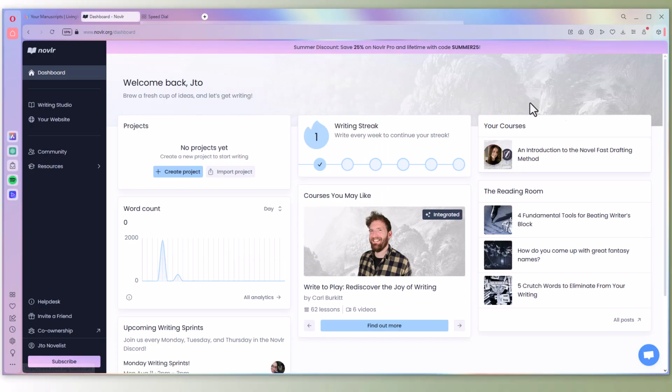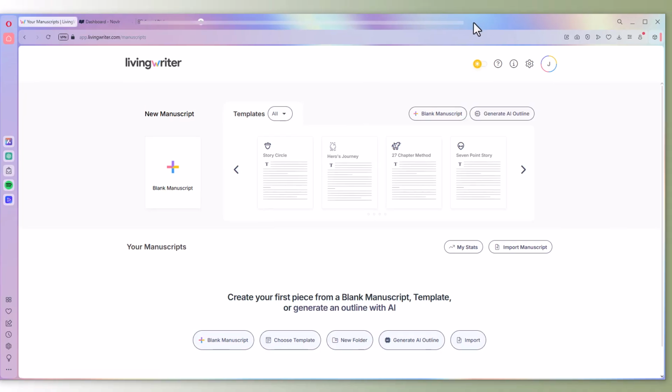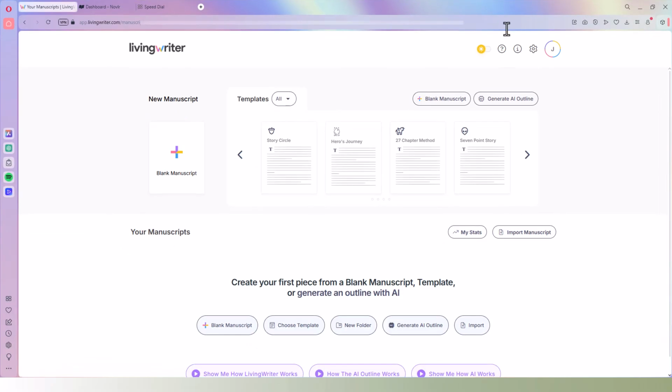I've loaded both of these programs up into my browser. This is LivingWriter, and then we of course have the Opera browser that I'm using to display them and to access these programs. But let's go ahead and go back over to the Novlr dashboard.